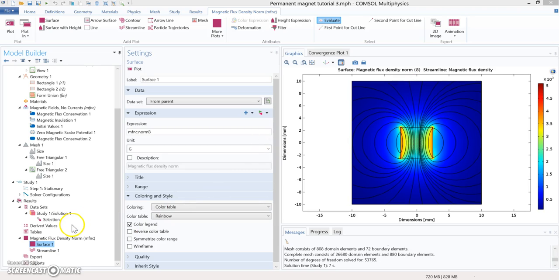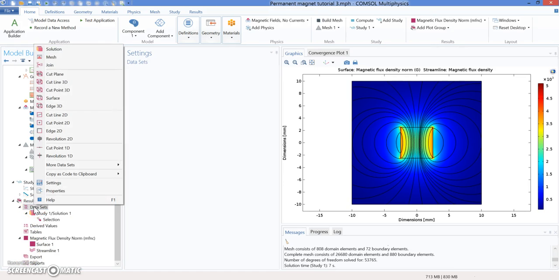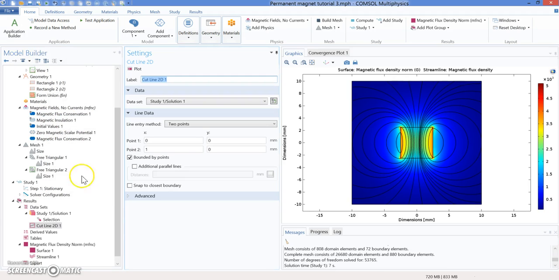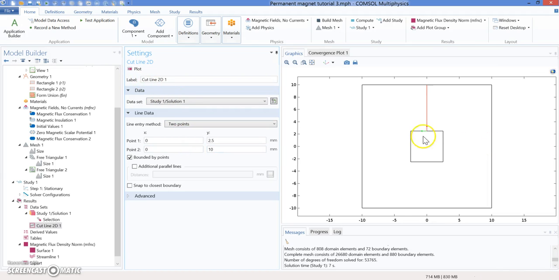So what I'm going to do is go to data sets, and in data sets right click and choose cut line 2D. And I'm gonna start the line at the edge of the magnet. It means in X 0 and in Y 2.5 millimeters, because my magnet is 5 by 5. And the end point is gonna be X 0 and Y 10 millimeters. I can plot and I will see the line where I'm gonna measure.